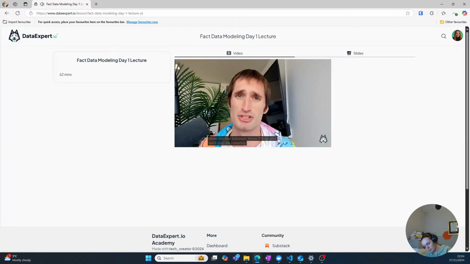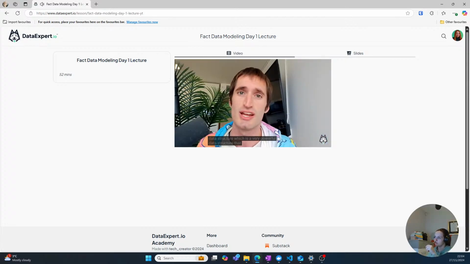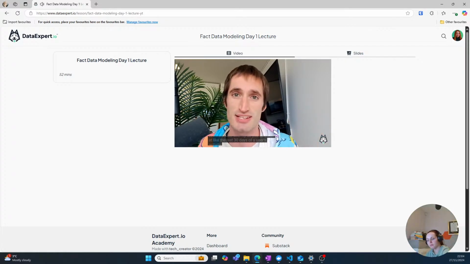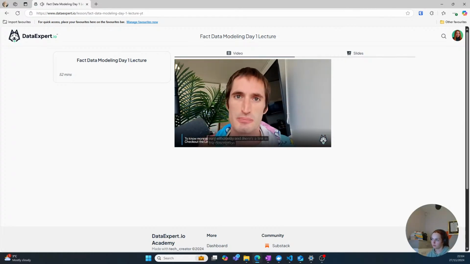And we'll also be covering the datelist data structure, which is a very powerful data structure that is used at Facebook to model user activity. You can look at the last 30 days of a user's activity as one integer. So it compresses the data a lot, and it allows Facebook to compute monthly active users very, very efficiently. And there's a link in the description below for more details about the datelist data structure.